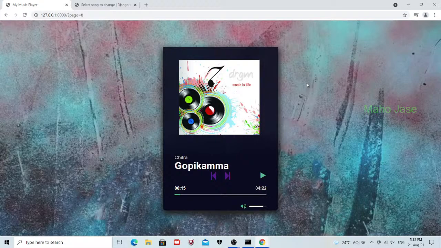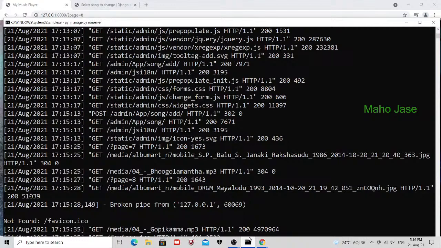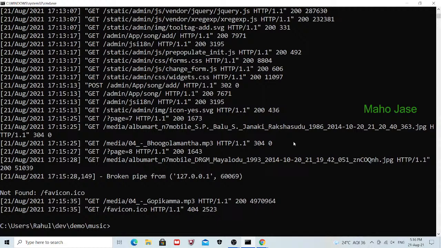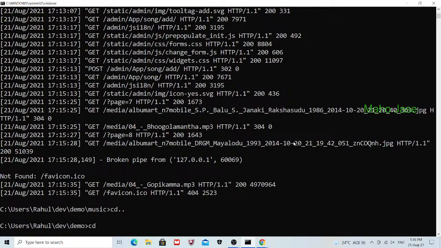How to create an application or streaming application. So see here how I would start it. So first of all, I would create an application for that. That is django-admin startproject. So I would give it as player, player is my project name.